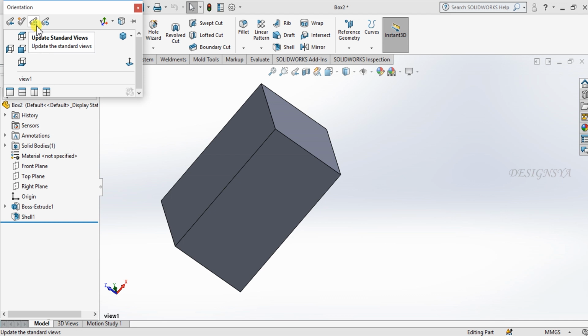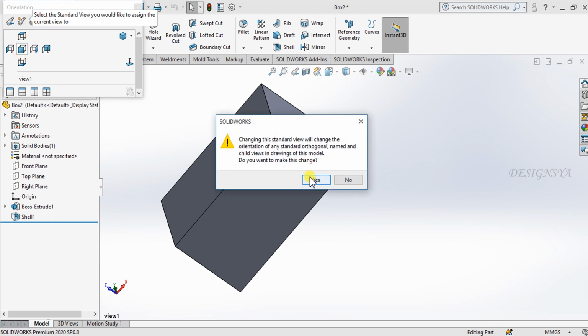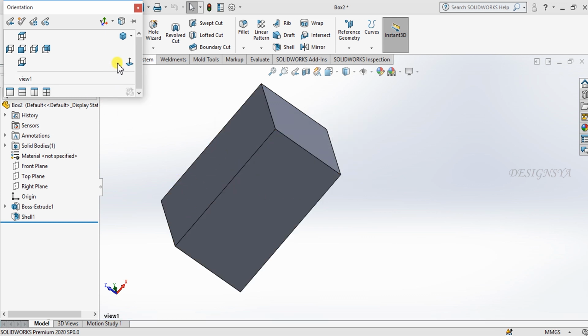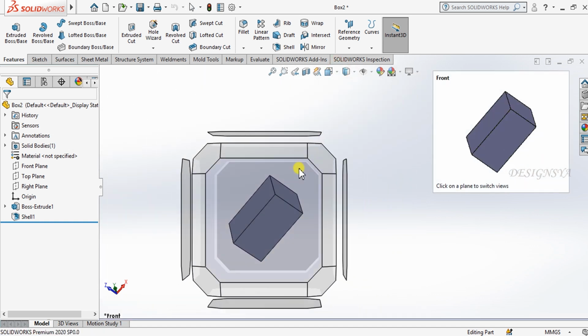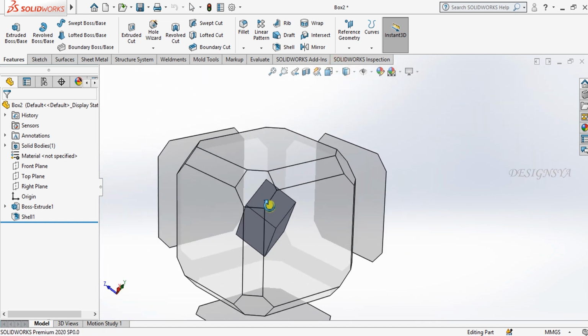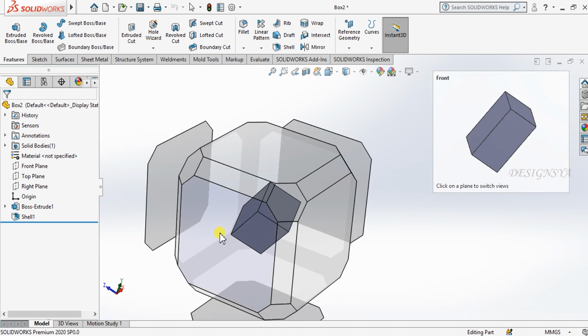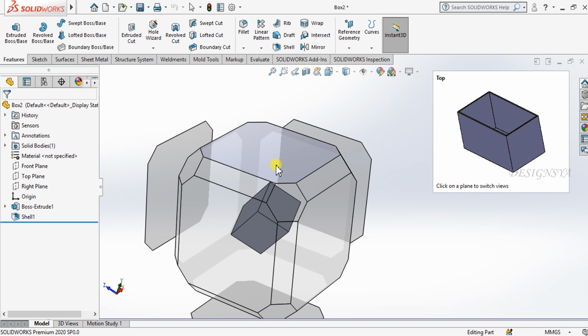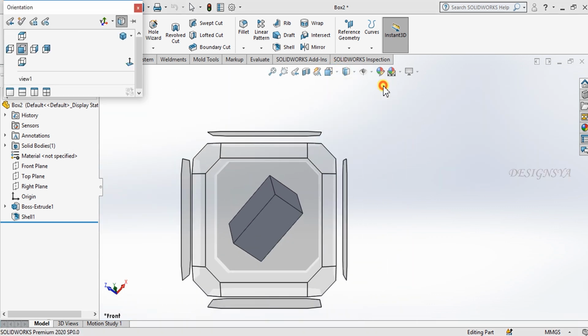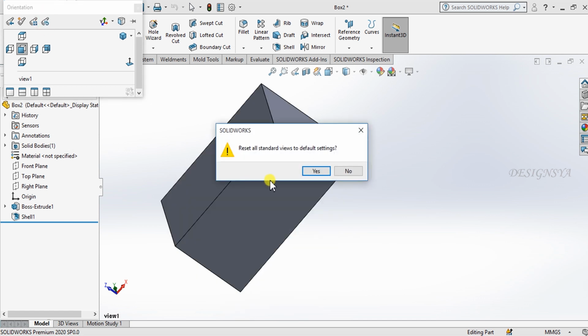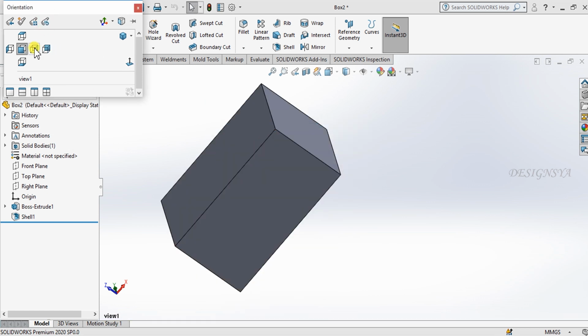Next one is update standard views. In this we can customize our current view to the standard view. Let me show you some examples. Also we can reset these views to standard by this reset standard view option.